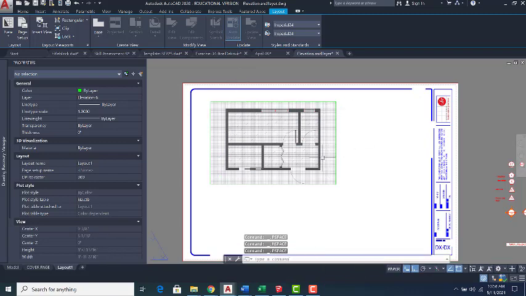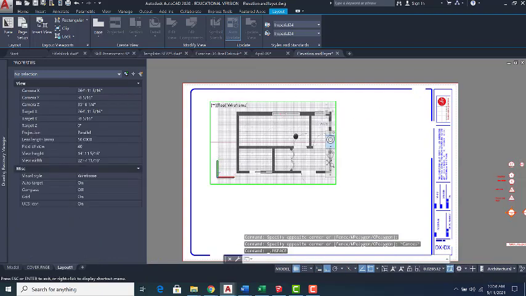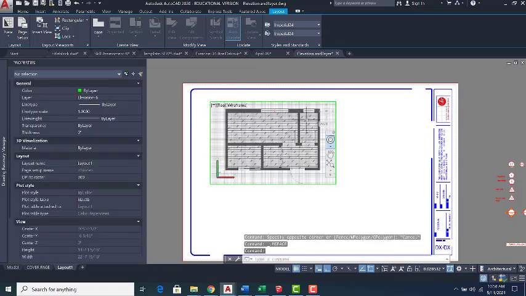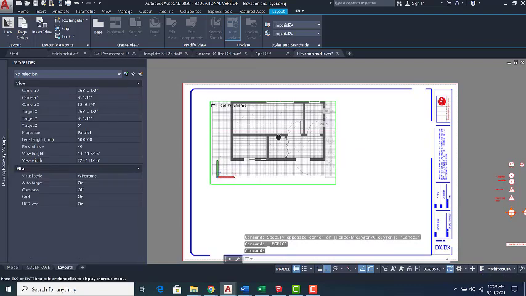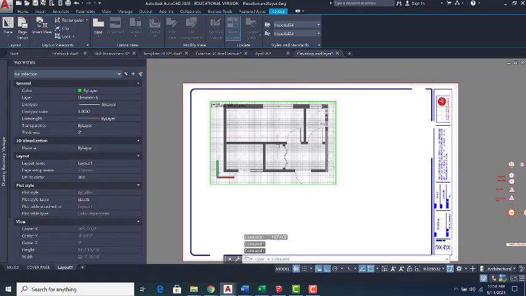So first I want to activate it, find my plan, set it up in the center. The easiest way is using your pan. Press the wheel down and move your mouse around to place this in the center. Then I wanted to set it in the right scale. Always we need our drawing to be in the right scale. You cannot just leave it like that.